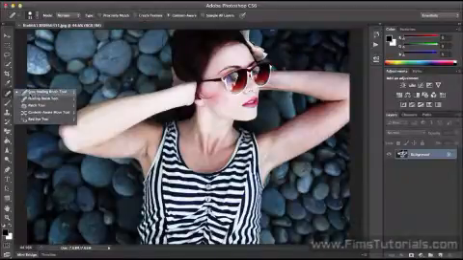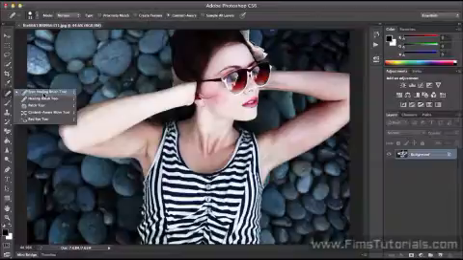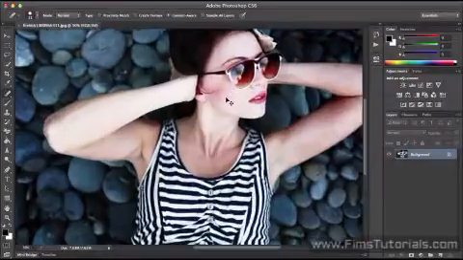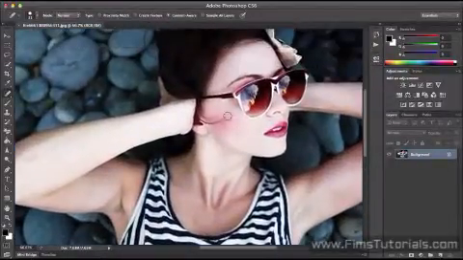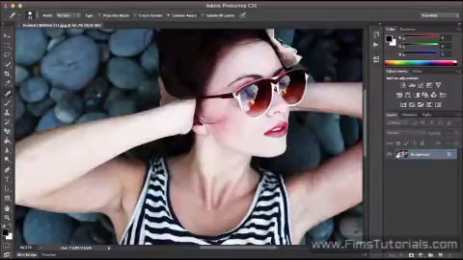So to begin with, you're going to have the spot healing brush tool. You're going to have about 5 options. The first one is the spot healing brush tool. This basically removes anything that's in the way. So say this image, you wanted to remove it. In this case, I have my background right here.